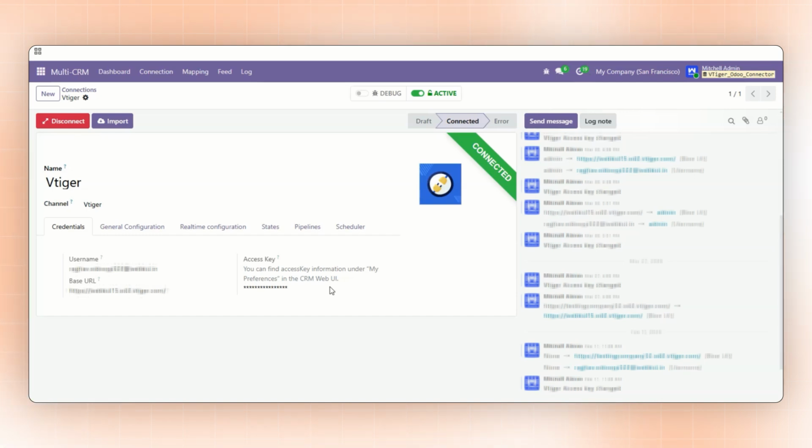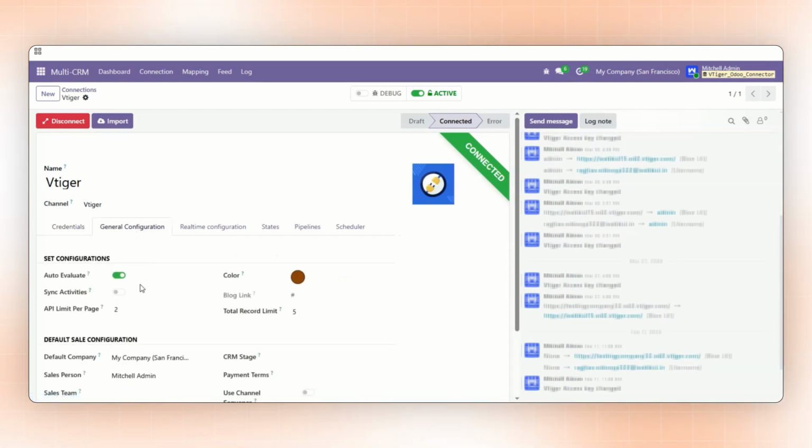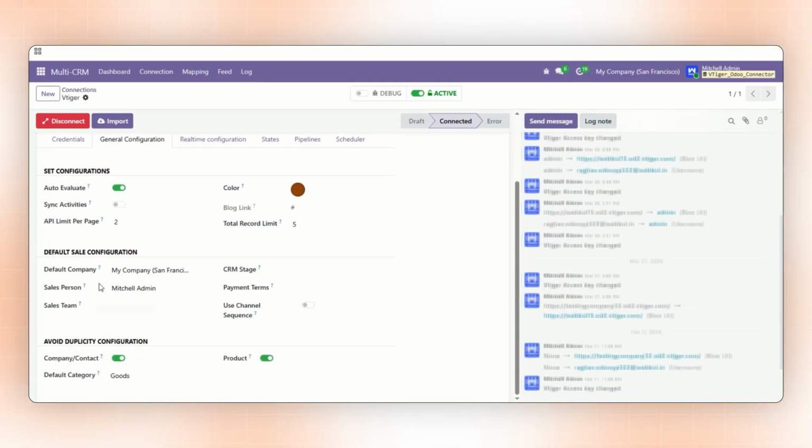Now let's move ahead with the configuration part. We have multiple tabs here, like General Configuration, Real-Time Configuration, States, Pipeline, and Scheduler. In the General Configuration tab, we have an important setting called Auto Evolve. If the Auto Evolve functionality is enabled, the system will automatically convert important data into Odoo records. Otherwise, the data will first appear in the feed, where it can be reviewed and processed manually. You can also configure options like Color, Default Company, Salesperson, and Default Category to automatically assign values during import.